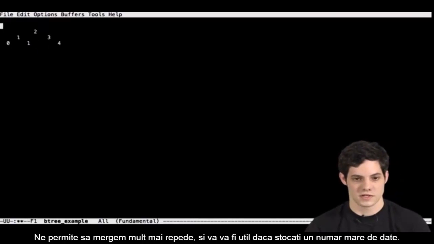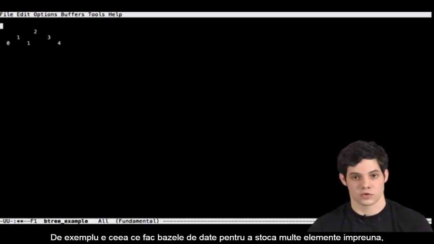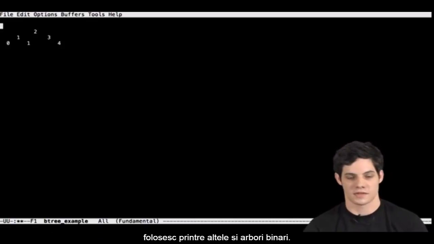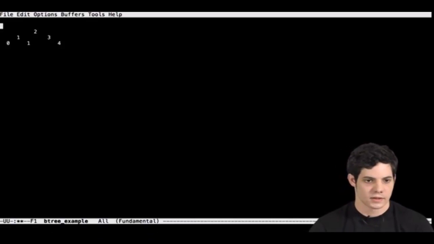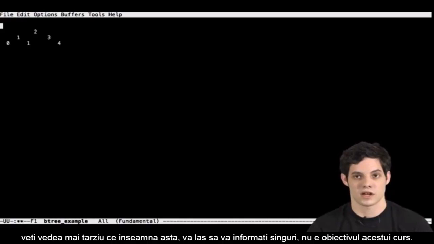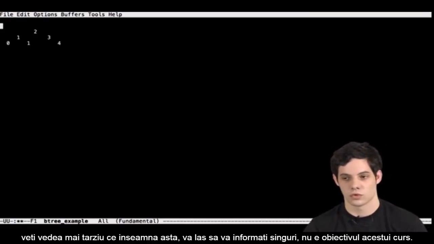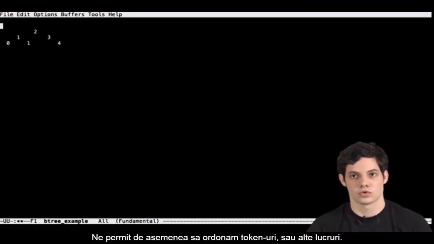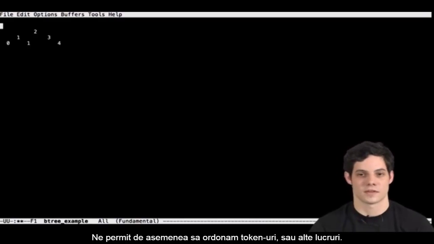And it'll be very useful when you'll have to store a large amount of data. That's actually what databases use to store multiple elements together. Another case of binary tree usage is with certain types of parsers. You'll learn about that later. It's not today's topic. It'll allow us to store other things such as tokens.